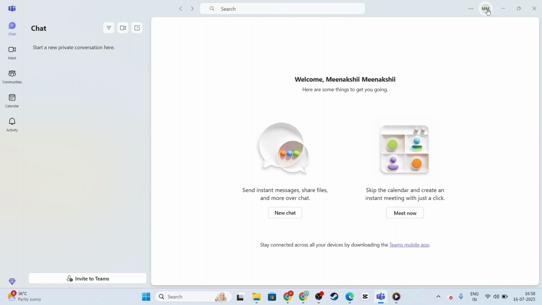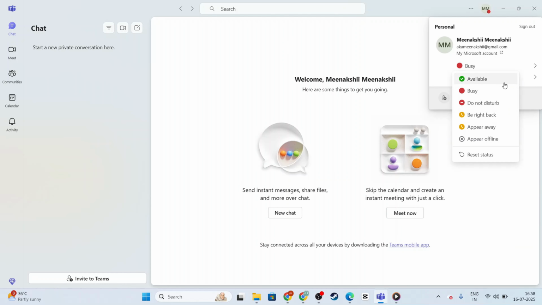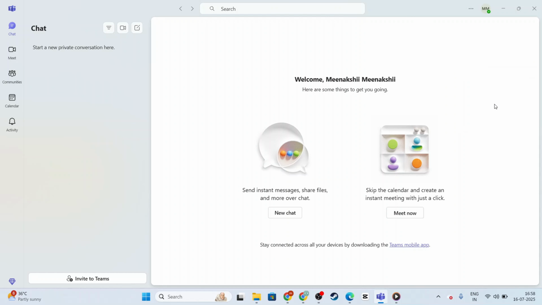Setting your status to available is the main goal here, ensuring you appear online and approachable to your colleagues. Teams will respect your manual choice for a certain period, and this can be significantly useful if you've got a day packed with various tasks but want to remain reachable.